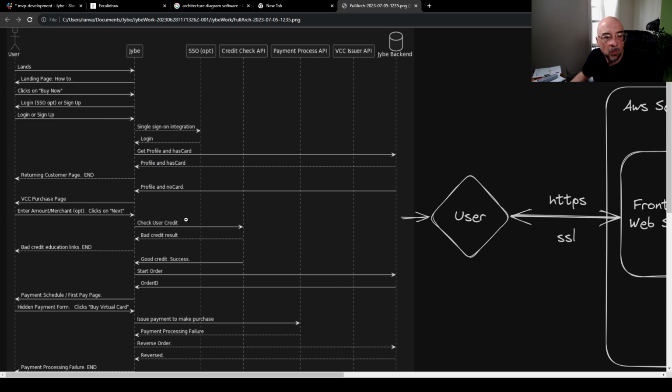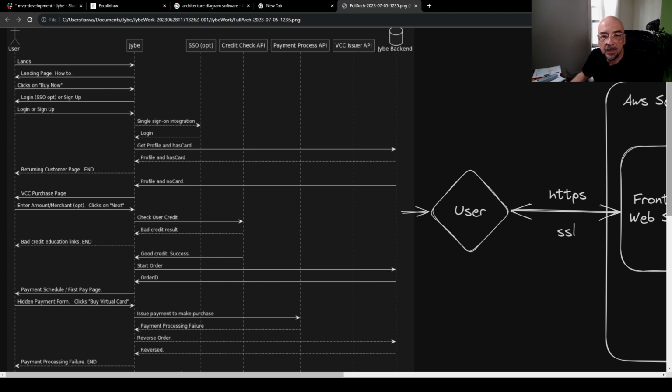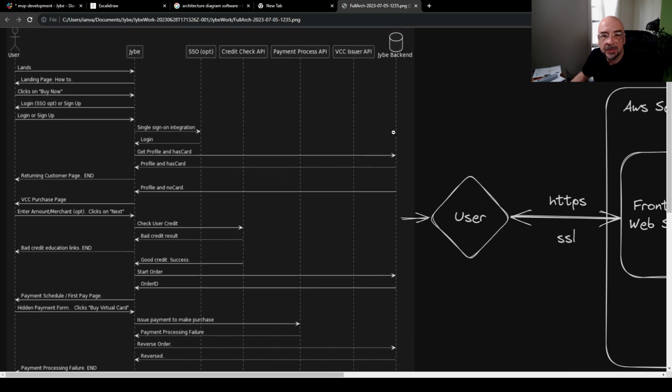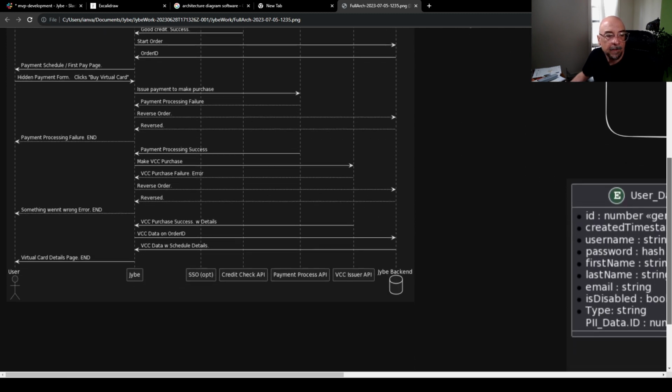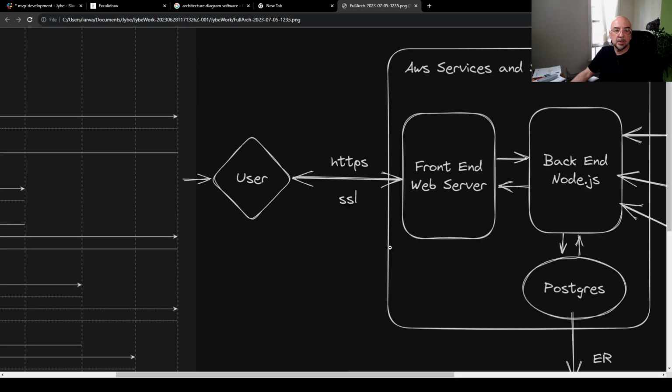So it's fairly waterfall. Right here we hit the credit, right here we hit the payment, and down here we hit the VCC. Of course, all through this we're tracking an order in our database. And when all is said and done, we of course give a virtual card details page to the end user right here.